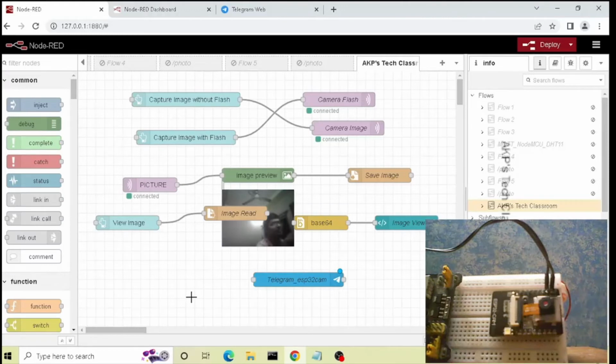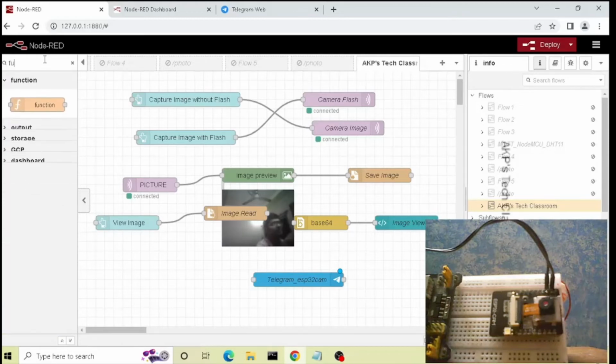NodeRed is getting the ESP32-CAM image from MQTT out node picture. So we are going to connect the MQTT out node picture with the Telegram sender, but this is not going to work. We need to put some functions between picture and Telegram sender. So let's pick the function node. Here it is, and I'm going to configure the function node.